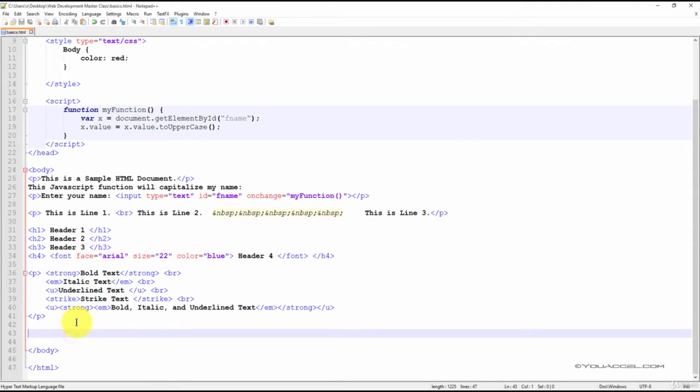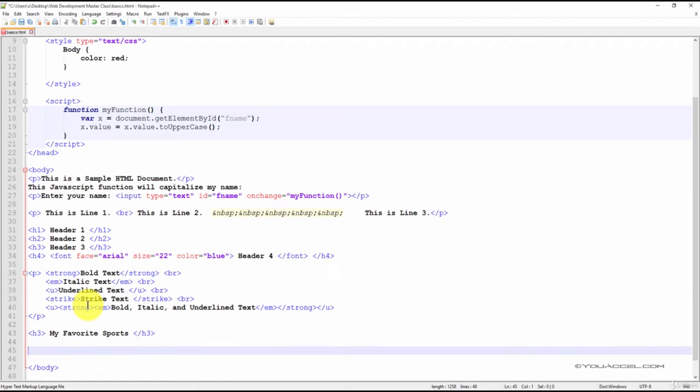So in our HTML document, let's go ahead and first insert the heading for our list. We'll use the h3 tags. Once we have the header created, we can start the list.